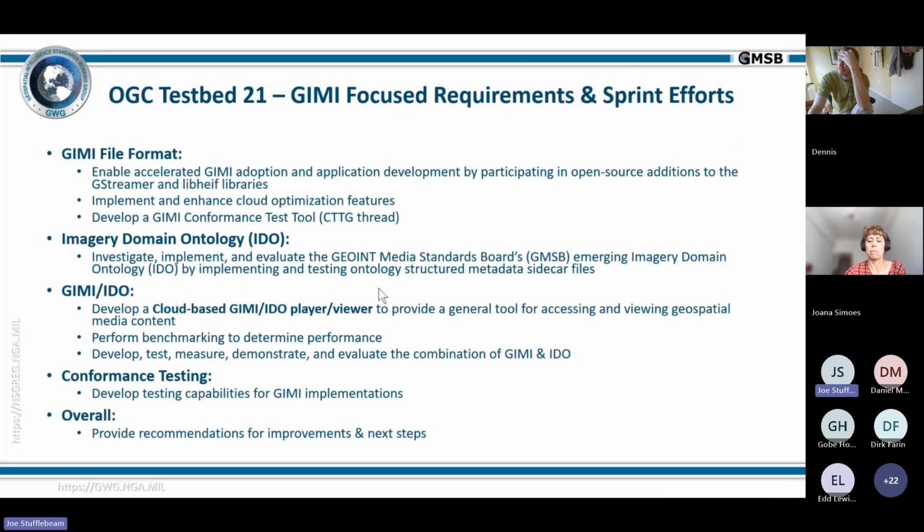And then finally, the recommendations that we receive from the test bed and the sprints and so forth, those are very valuable to us because they allow us to incorporate those recommendations to help improve the overall capability.